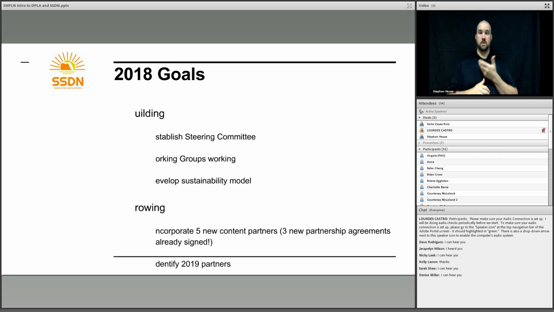We're hoping to identify partners for 2019. We have already started that process, and we have a lot of interest from people who are interested in contributing content starting next year. And we also would like to have 100,000 new objects in DPLA by the end of this year. I'm happy to say that we're already halfway there to that 100,000 new object mark. We've added 74,000 new objects already this year, which is really exciting.